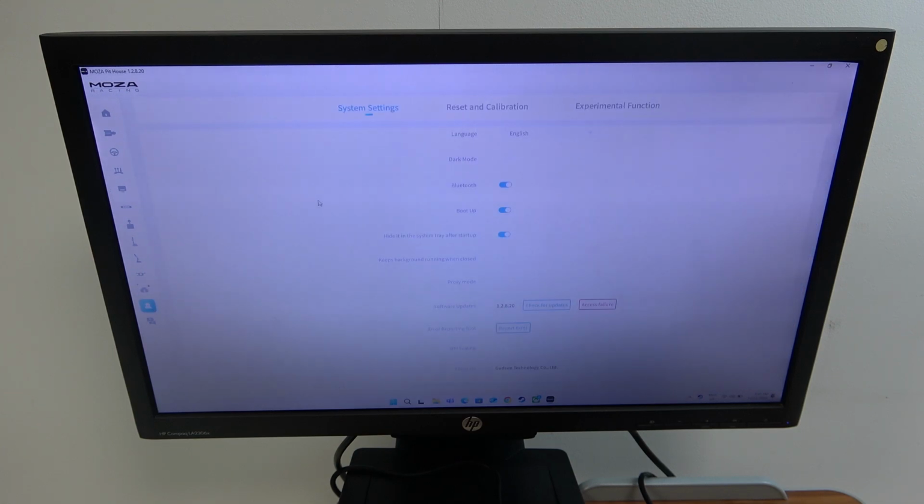In system settings, we can manage language, dark mode, Bluetooth, boot up, and more. Then we can reset and calibrate. And in experimental functions, we can check history version and more.